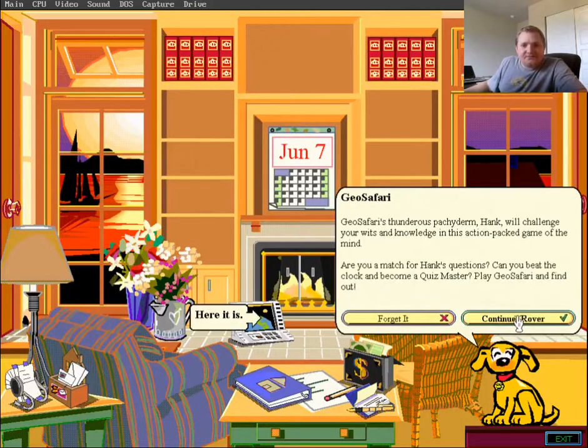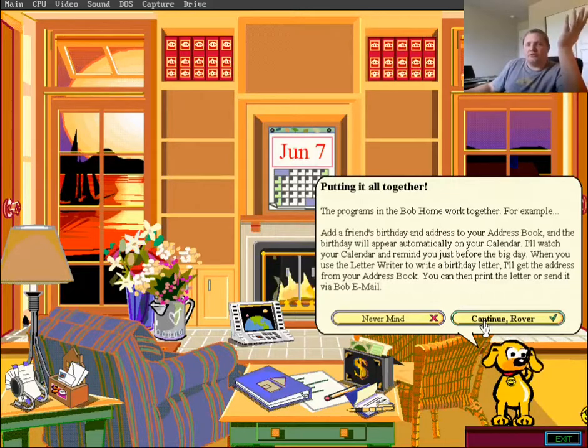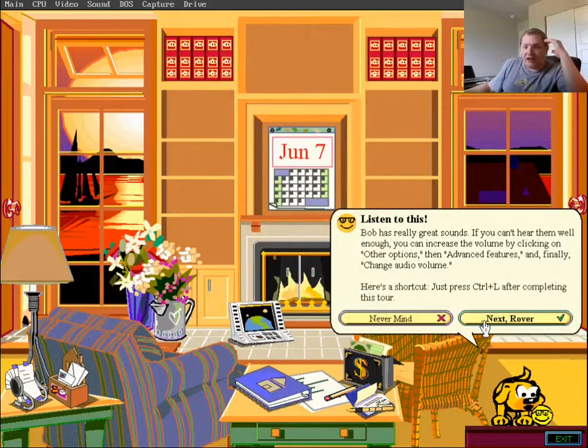Address book, okay. Geosafari. Thunderous, Pacadero, Hank will challenge your wit and knowledge in this action-packed game of the mind. Oh, this is like a quiz game. Okay. So if you fill in the address book, it's like PIM software integrated into the shell. Okay. Really great sounds. They get better. You can hear, increase the volume, other options.